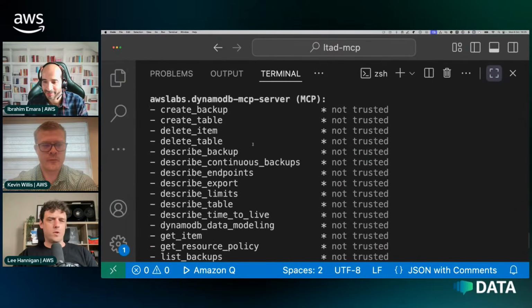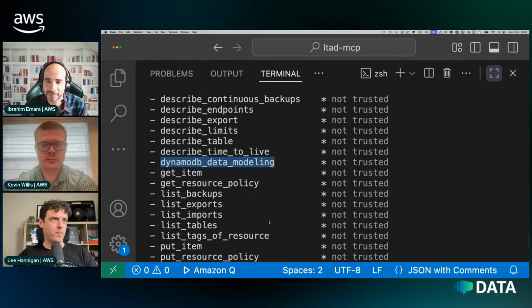These are the CRUD operations that I said existed in the DynamoDB MCP server. Moving forward, it's just going to be this data modeling one for now. So the DynamoDB data modeling is the one that we're interested in. It's the one that's going to help us design a data model.